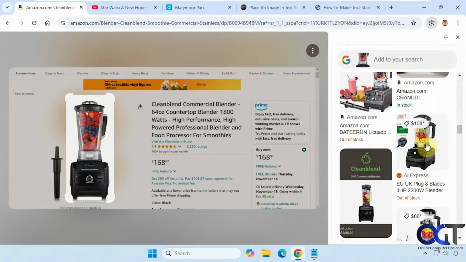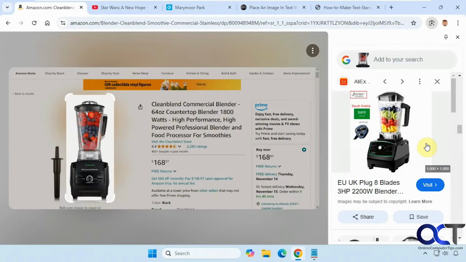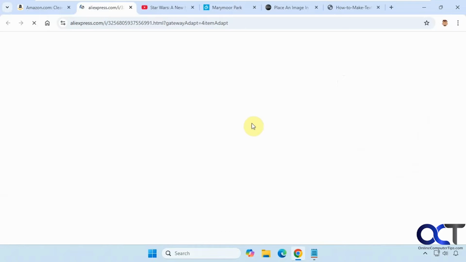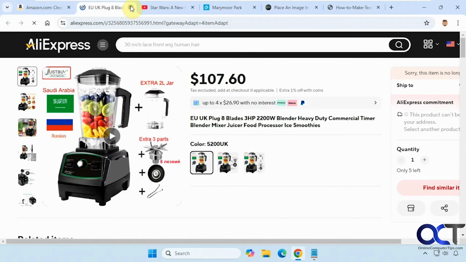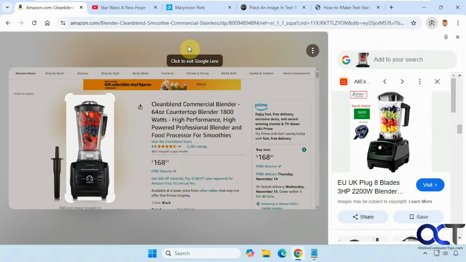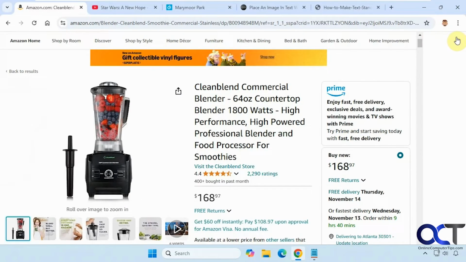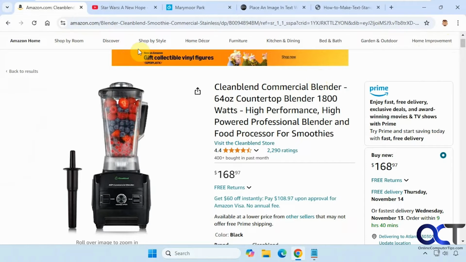And then if you want to go to another site to check it out, you can just click on Visit. Then it'll take you there as well. And then once you're done, just click on the X here in the top right corner, and you're back on your page. Alright, so this will even work for other things.